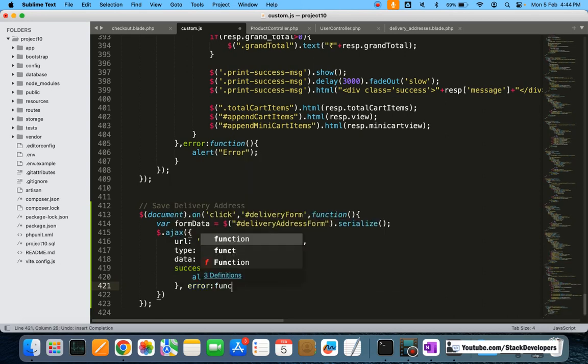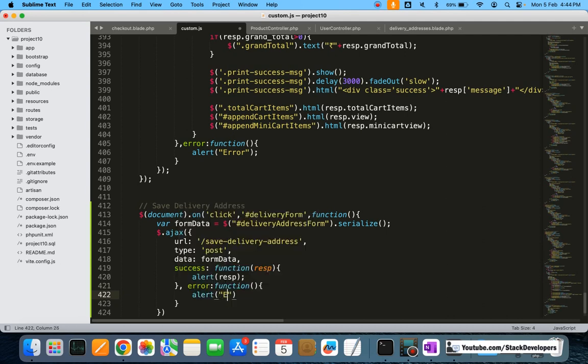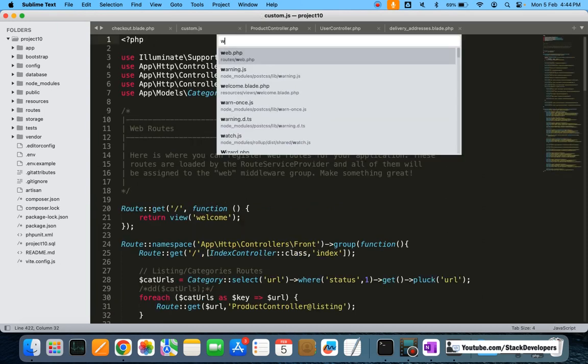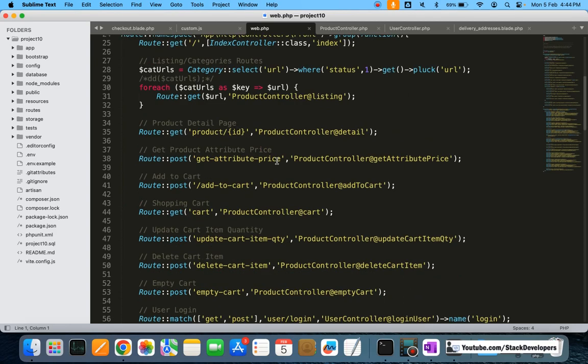And then the error function. Here we're going to alert that error. So this route, we are going to make this route straight away. In the web.php file I'm going to make this post route, save delivery address.